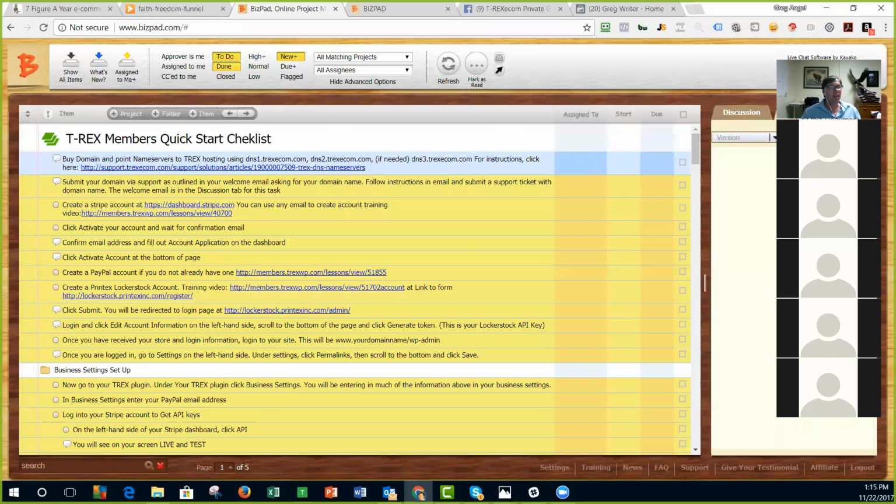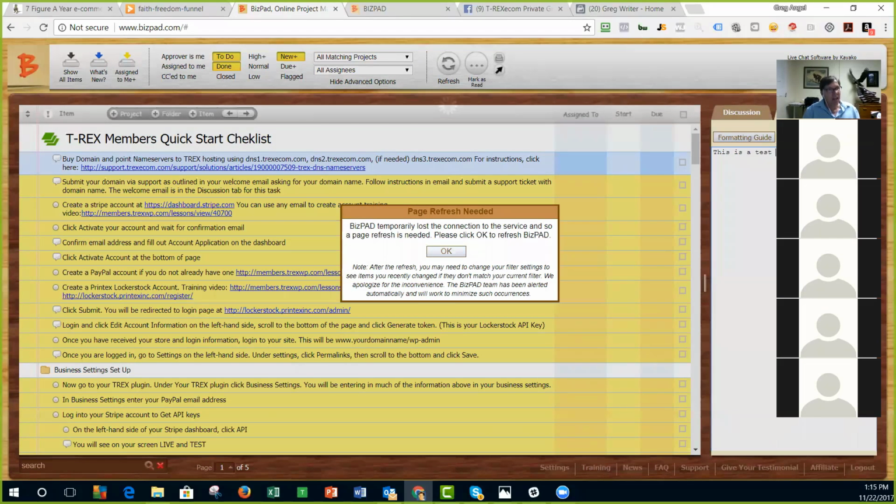This is what's called a WikiPad. And in here, this is a test.